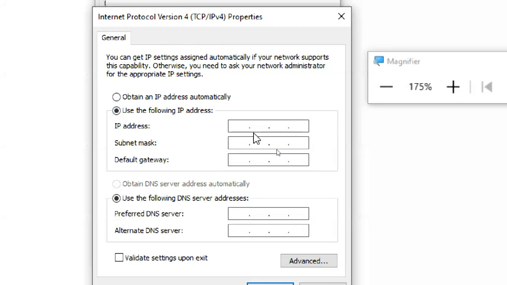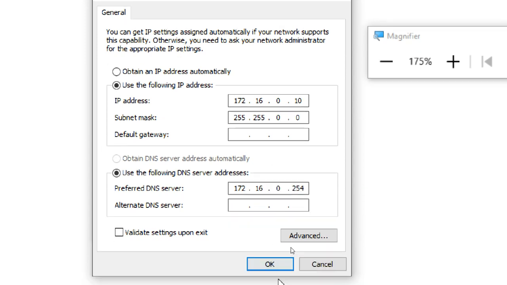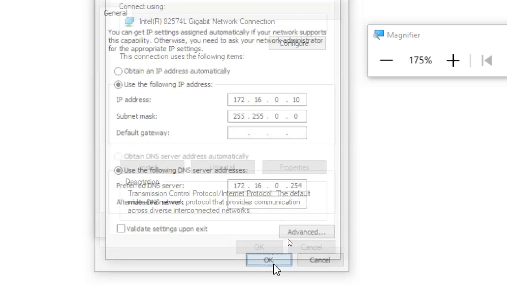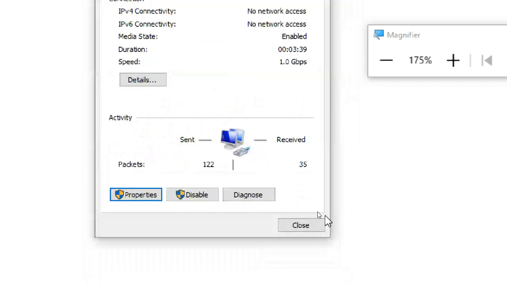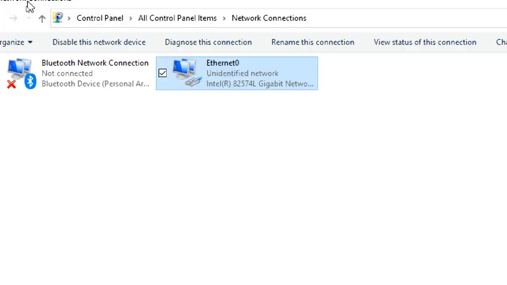Use the following IP address. I'm giving the IP address as per my given plan. So this is my IP address. Press the tab button. You'll automatically get the subnet mask, class B subnet mask. No need to mention the default gateway because it is not connected to any router now. And the DNS server address is also my server IP only, because my server is the DNS server. So click OK, close, close.